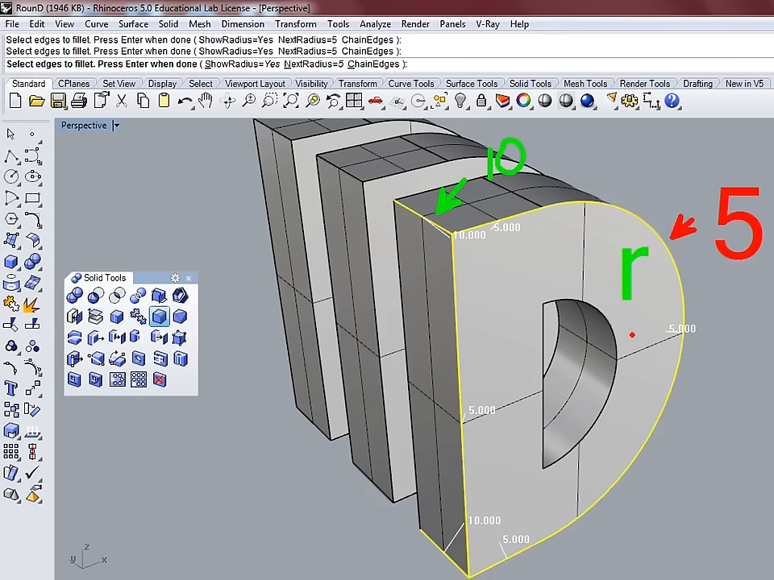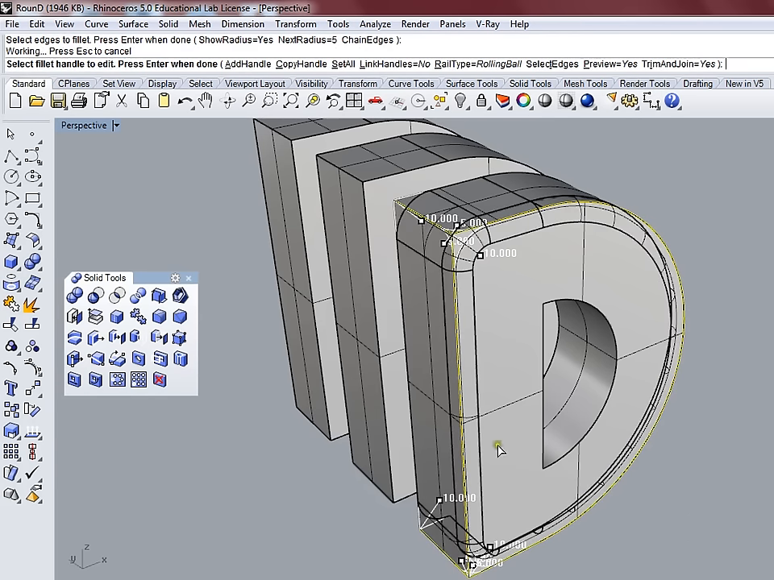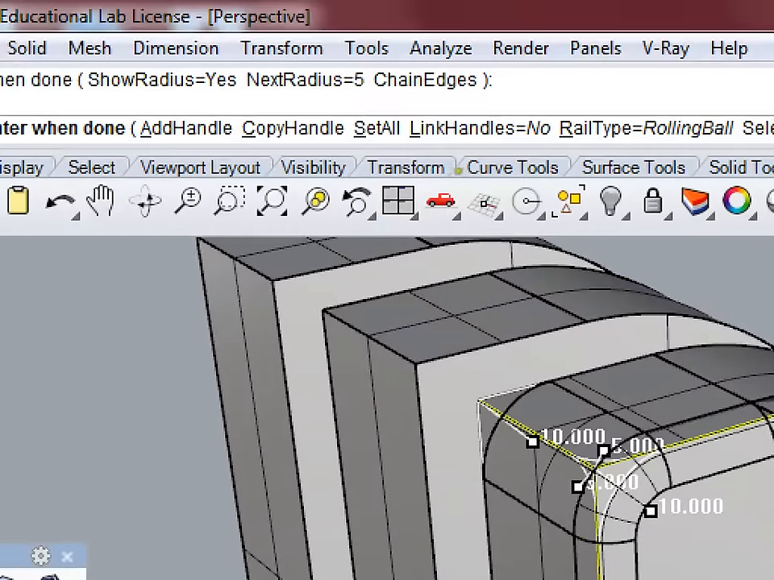This time I would like to show you the options. So the fillet tool is made in two pieces. The first piece is mainly for selecting the edges. And the second part is more for tweaking the radius and checking all the options. Okay, so this time we press enter just once and we look at the options we have here.